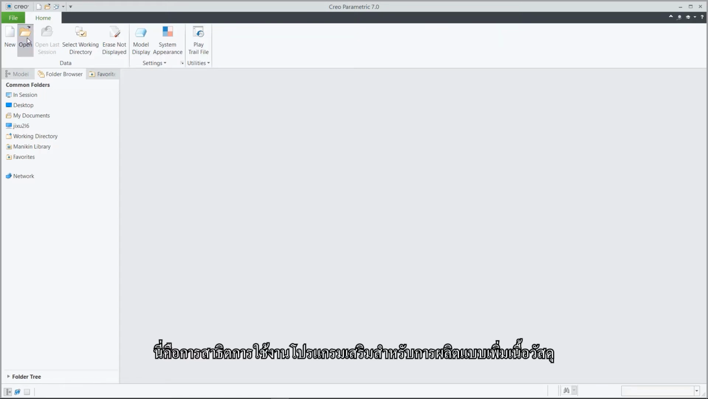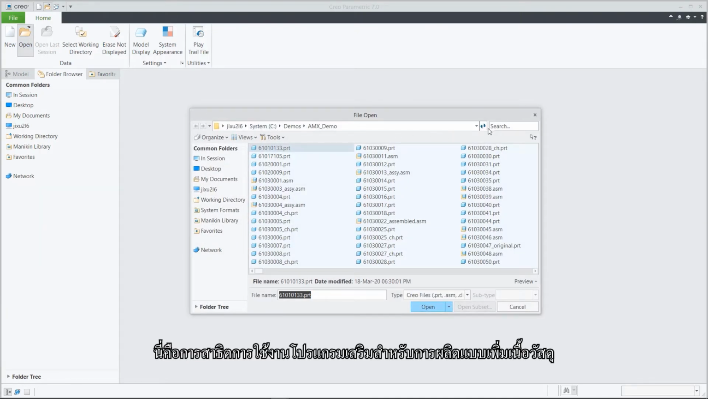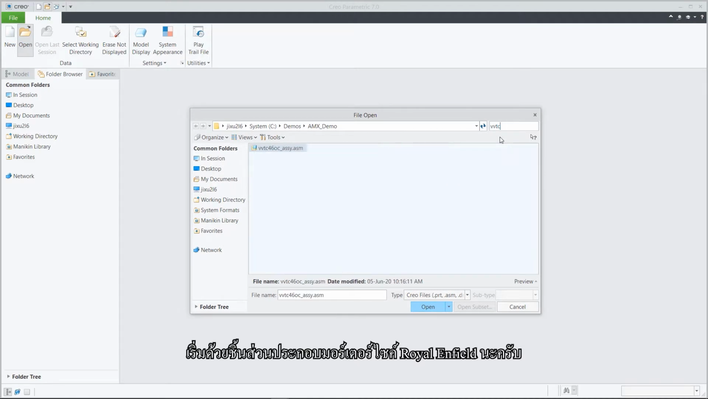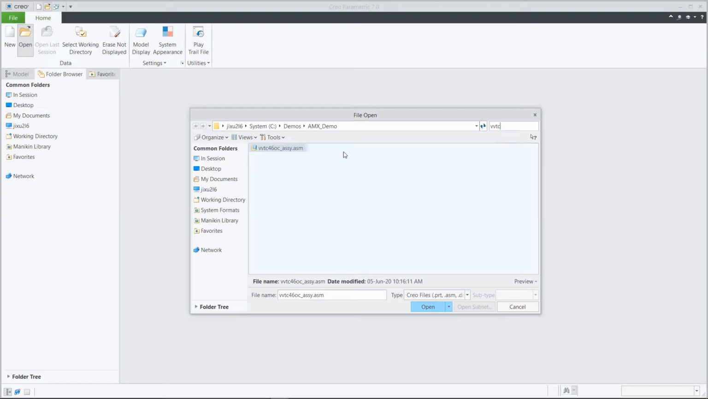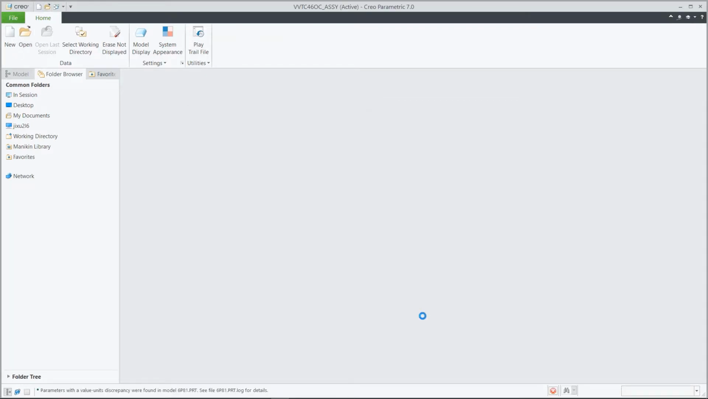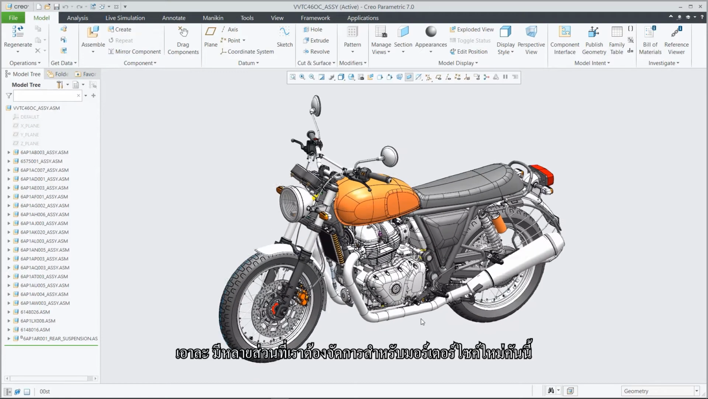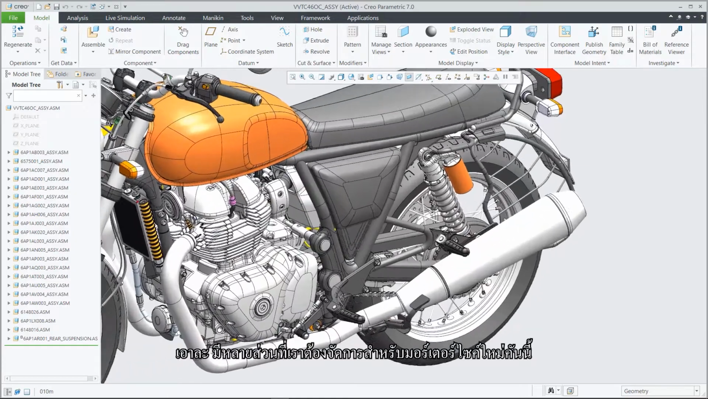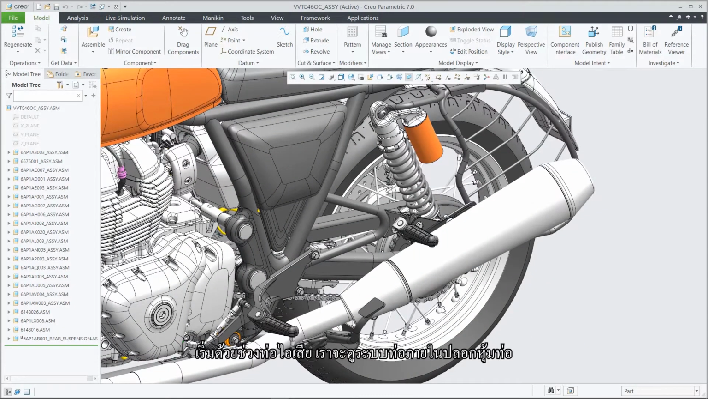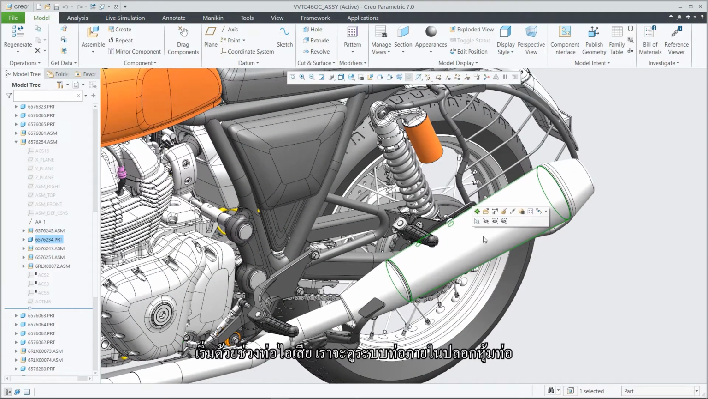Okay, for this demonstration of our additive manufacturing extensions, we're going to start with our Royal Enfield motorcycle assembly here. Let me call that up. Okay, we've got a couple areas we're going to work with on this particular new bike. I'm going to start in the muffler area, the exhaust system. Let me go ahead and hide the casing here.